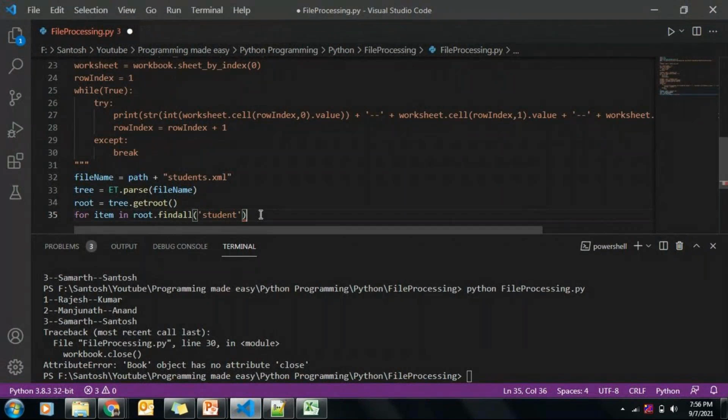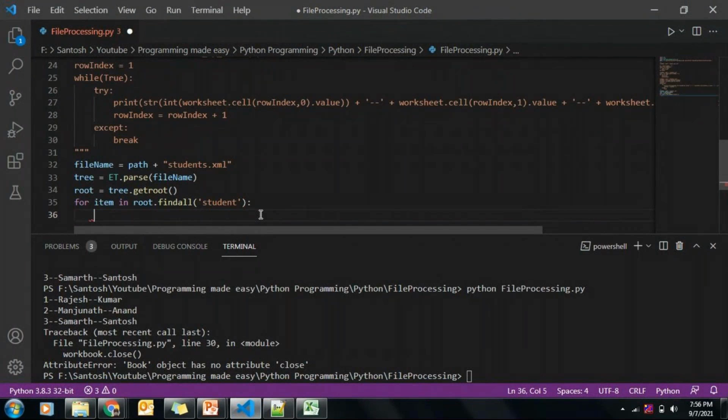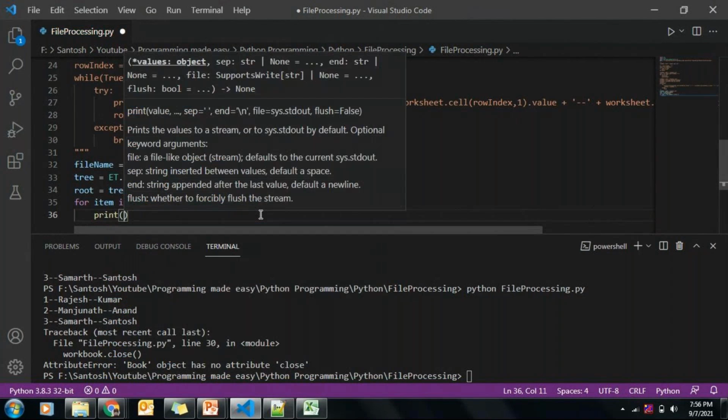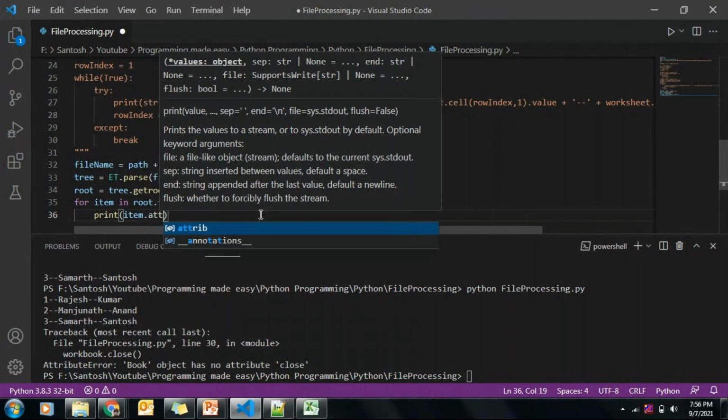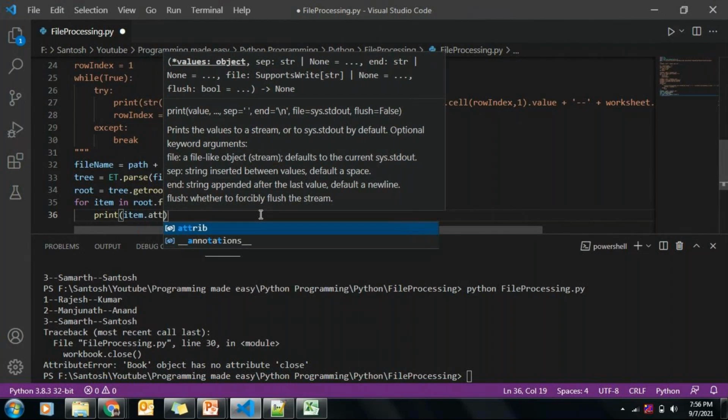So for each of the child, we are going to display the roll number here because that is the attribute. So print item.attrib, and what is my attribute name? That is roll number.